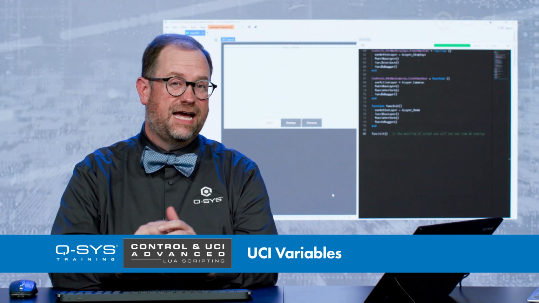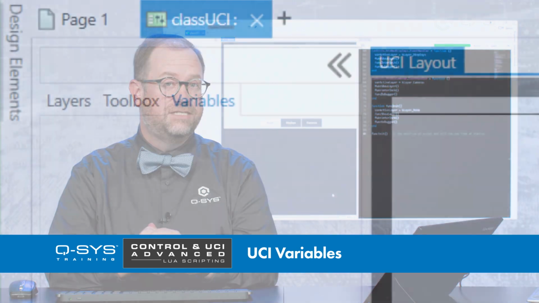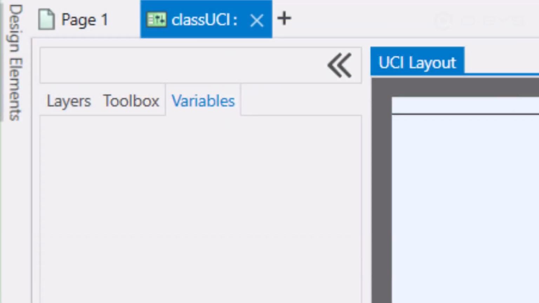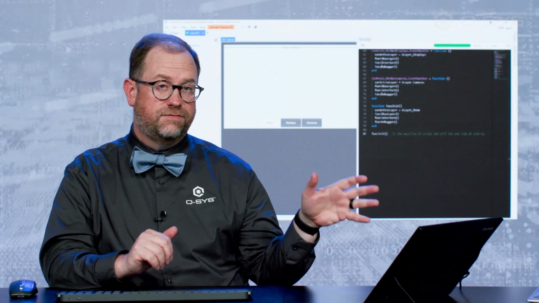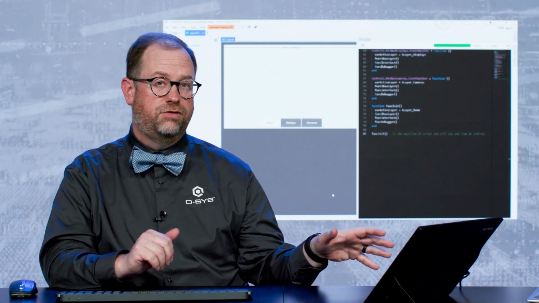One of the last things I want to address before we move forward from the UCI is there was one last tab that we didn't look at. That tab is the UCI variables tab. UCI variables are a list of externally visible variables for our script that we'll be able to make use of. But instead of really trying to dig into that, I'd rather tell you a story.